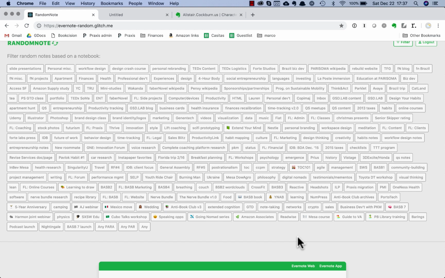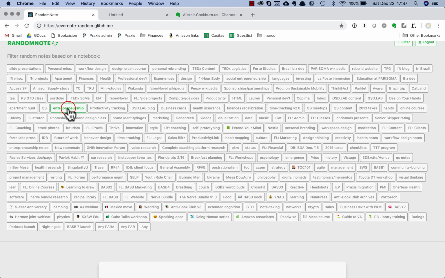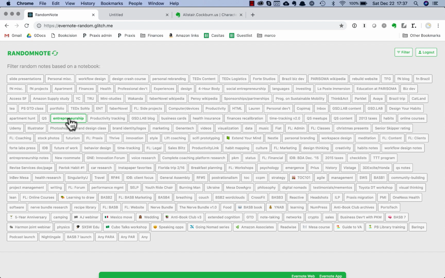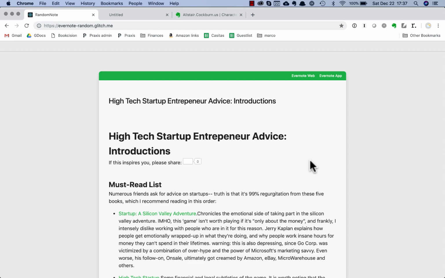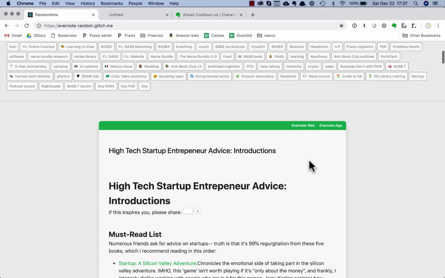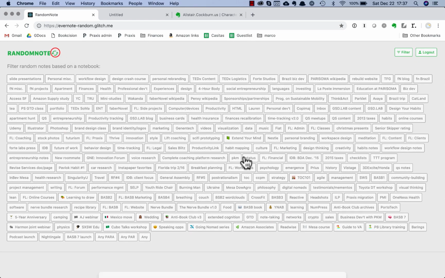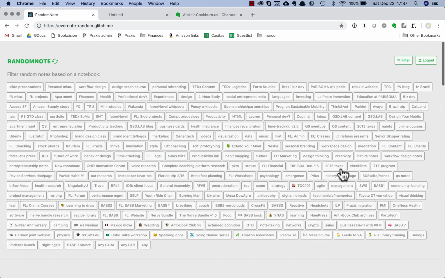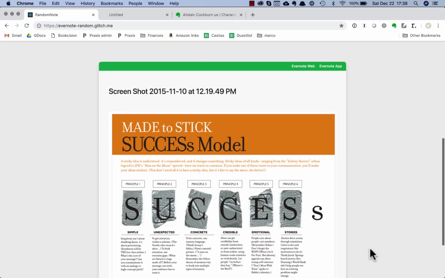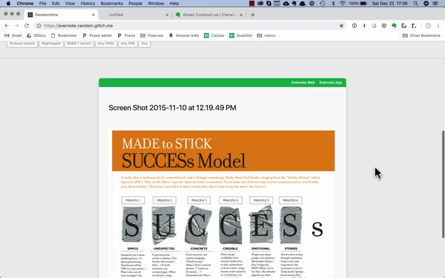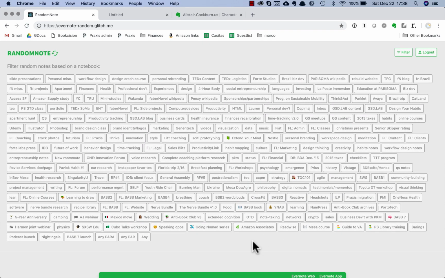What that allows you to do is, let's say you're working on something related to entrepreneurship. If you click Entrepreneurship, right down here, it will show you a random note drawn from just that notebook. You could then keep clicking the refresh button to see other notes from that notebook. You can see that images are intact in these notes. You also have a couple other options.